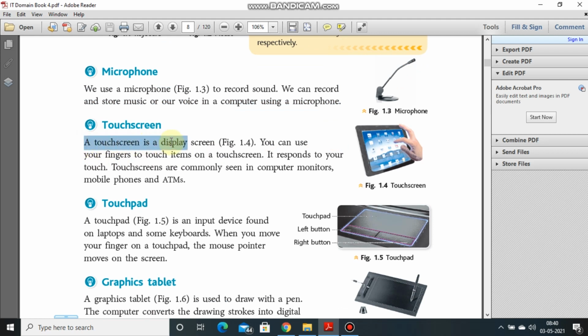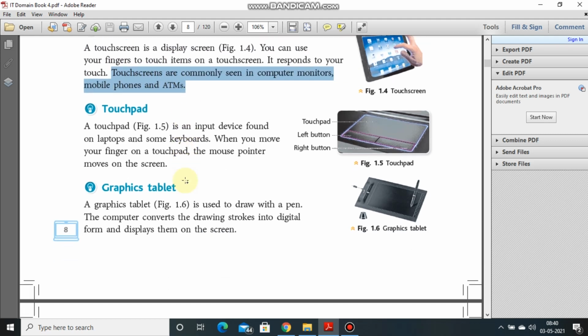Touchscreen. A touchscreen is a display screen. You can use your finger to touch items on a touchscreen. It responds to your touch. As I have mentioned, in your phones, when you touch something, it responds to it. It works according to it. Touchscreens are commonly seen in computer monitors, mobile phones, and ATMs.